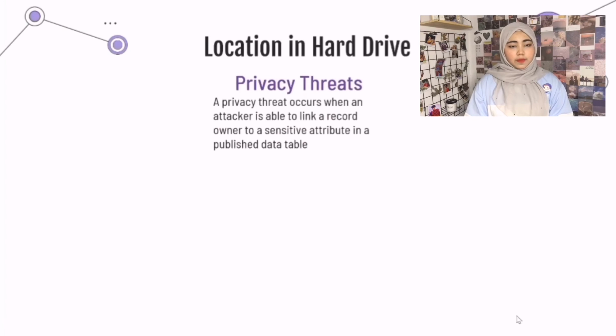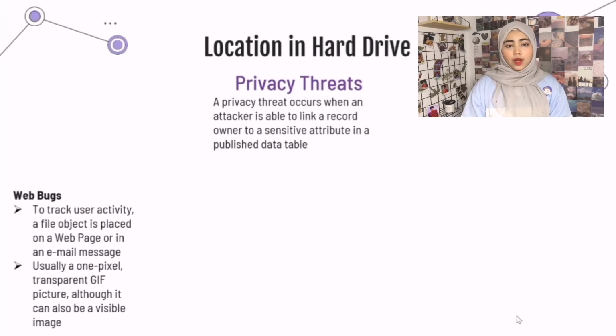The last one is privacy threat. A privacy threat occurs when an attacker is able to link a record owner to a sensitive attribute in a published data table. There are two types of threat, web bugs and spyware. A web bug is used to track user activity. A file object is placed on a web page or in an email message, usually a 1-pixel transparent GIF picture, although it can also be a visible image as well.